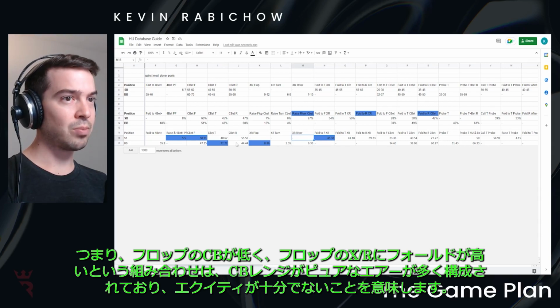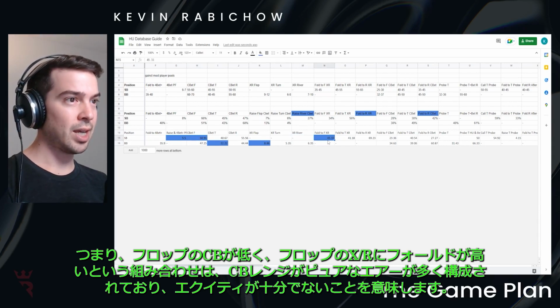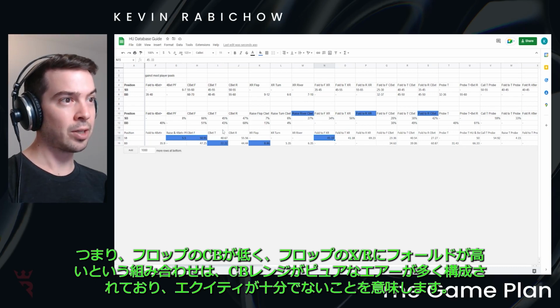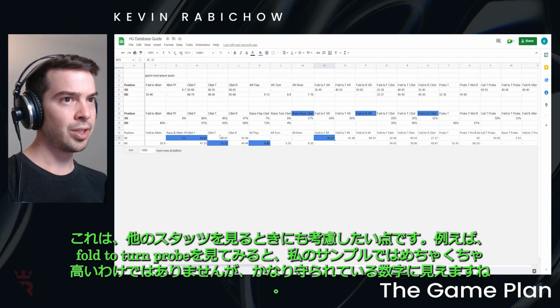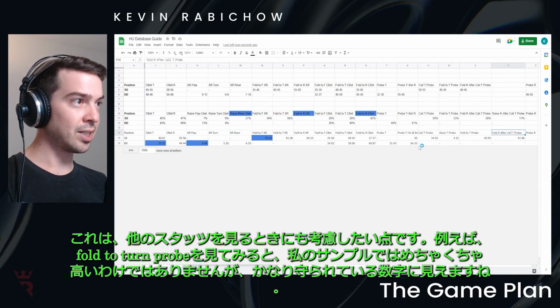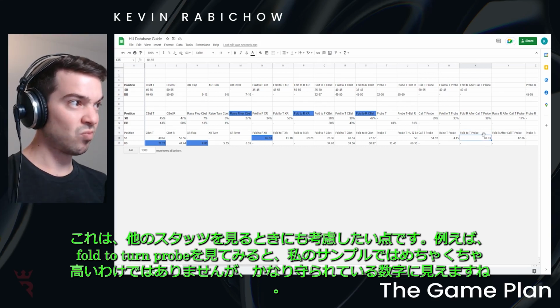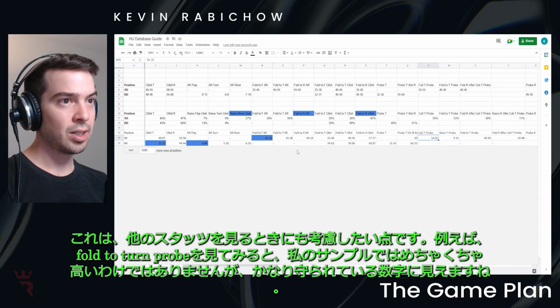So something in combination that could create a low flop c-bet and a high fold to flop check raise is a c-betting range that's comprised of too much pure air and not enough equity. So this is something that I want to consider when I'm looking at the other stats. For example, if I peek ahead and look at my fold to turn probe over my sample, it's not crazy high. It seems like a pretty well protected number.